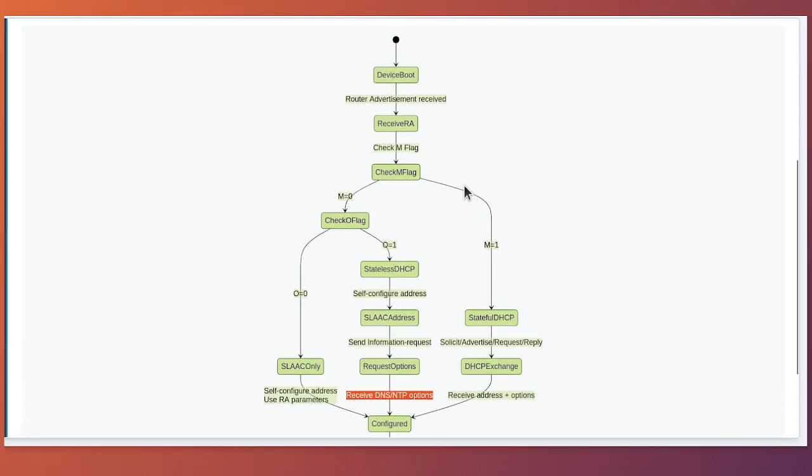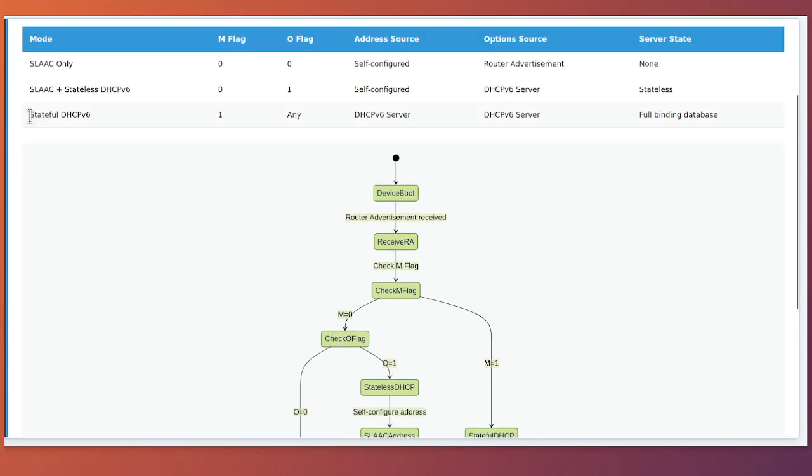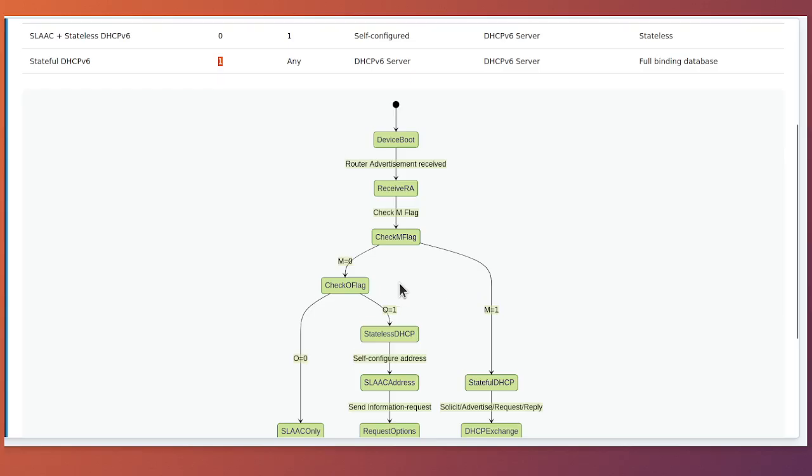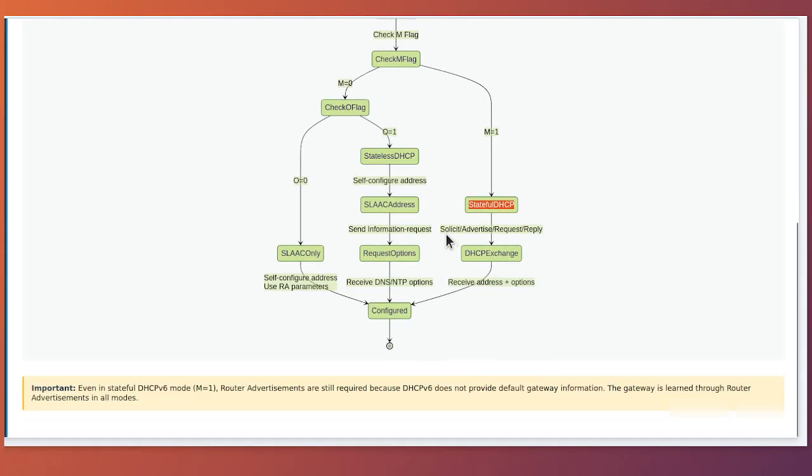The third mode is Stateful DHCPv6, which is more similar to how DHCP works in IPv4 networks. In this mode, the M flag in the router advertisement is set to 1, indicating managed address configuration. When devices see M equals 1, they know they must obtain both their addresses and all configuration parameters from a DHCPv6 server. The server maintains a database of address assignments, tracking which device received which address, and when the lease expires. Devices go through a 4-message exchange process: solicit, advertise, request, and reply.